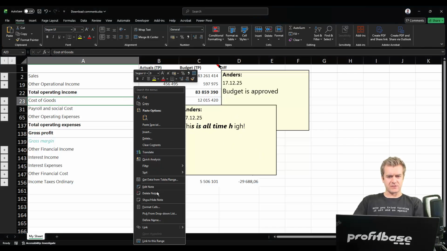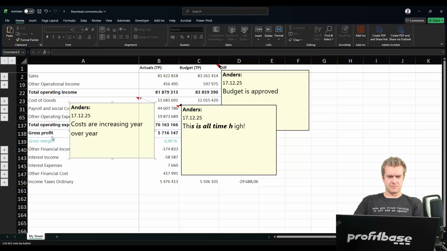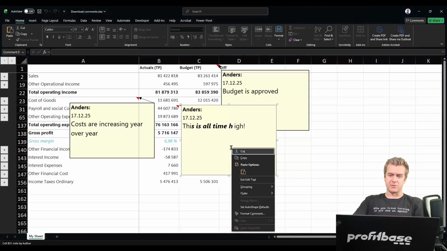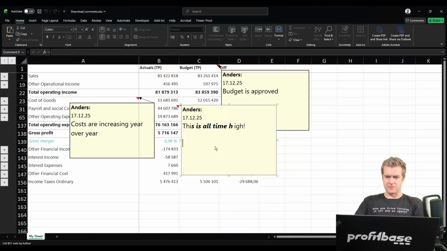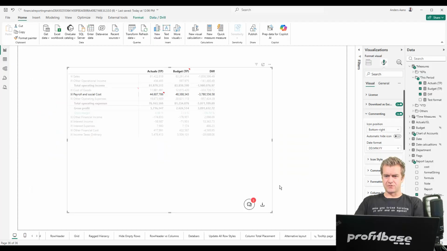So if you export it, it's going to be kept as notes. And the formatting is also in place. What we don't have is a background color, but that's not something we can export. So you get the timestamp, you get the author, you get the comments, and you get the formatting of the text, which is pretty cool.